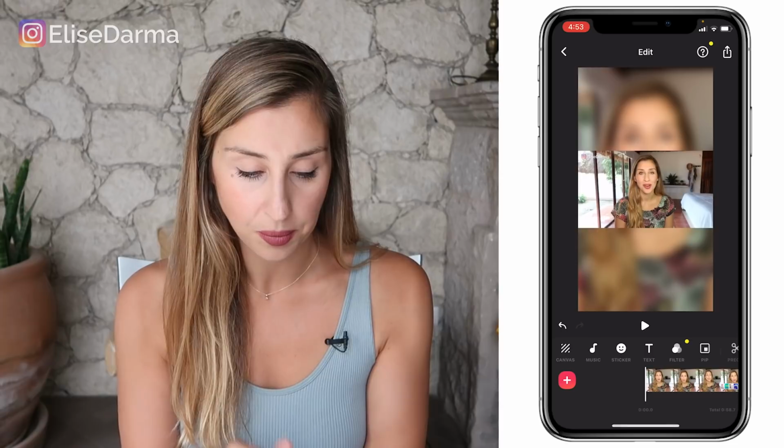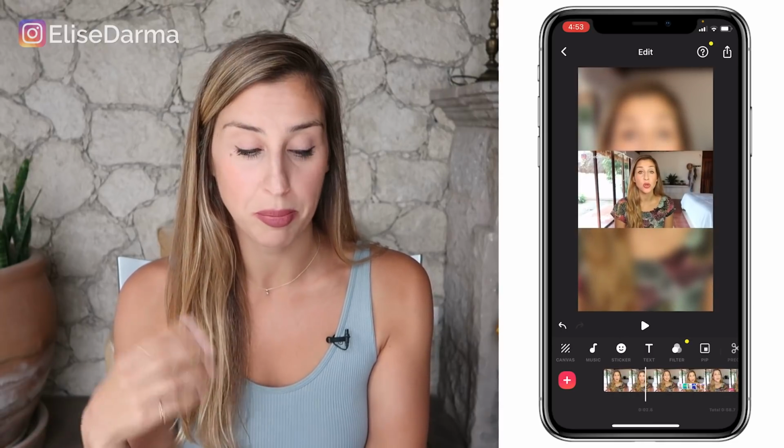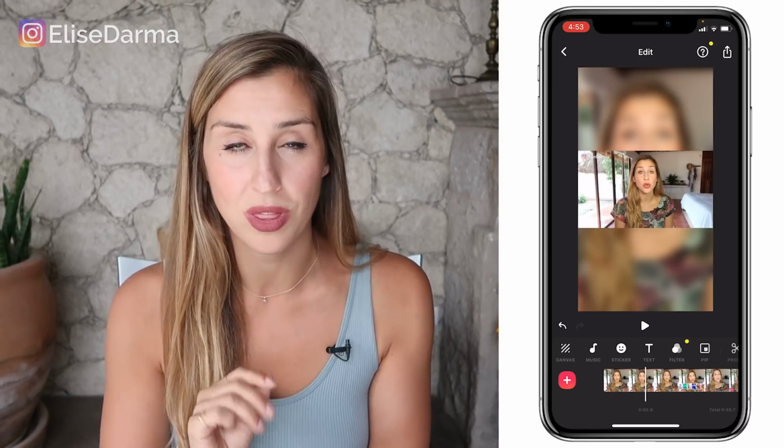And if we hit play, you can see what happens. The background is mimicking the video. So that's where that feature is within InShot.